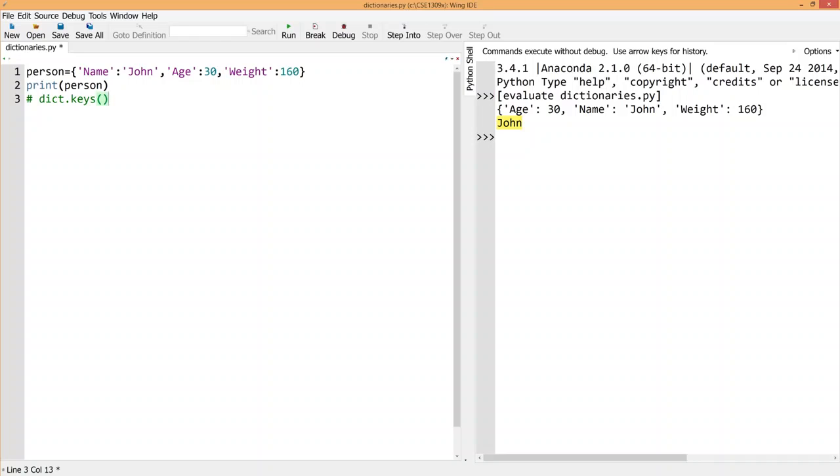The next method that I'm going to talk about is called keys. This method returns an object of dictionary keys. Since at this time you do not know about objects, what I suggest you do, whatever you get from this method, you can convert it to a list to be able to look at it.